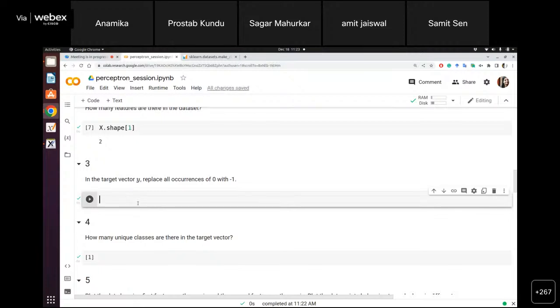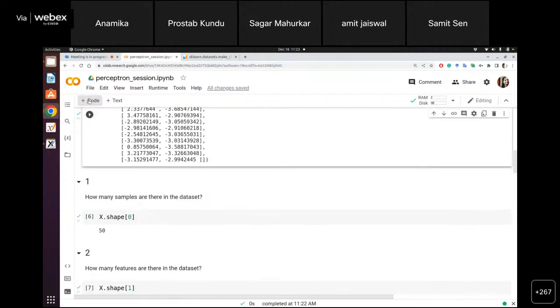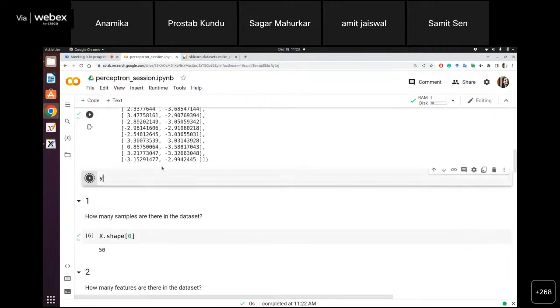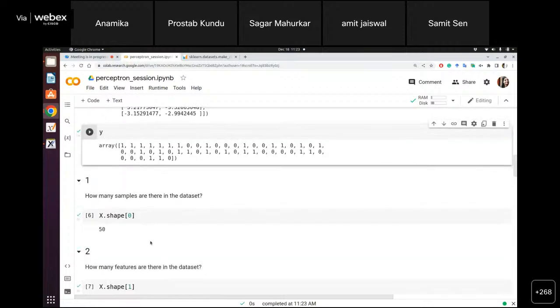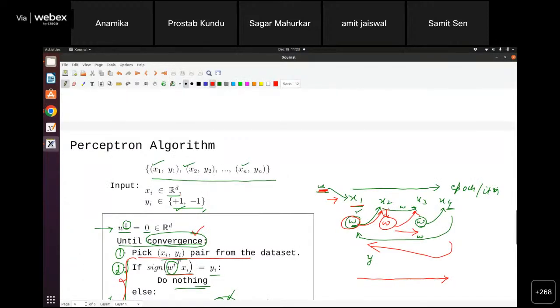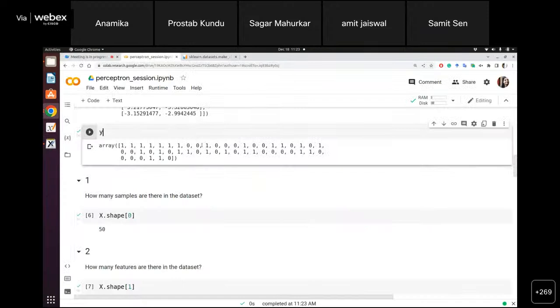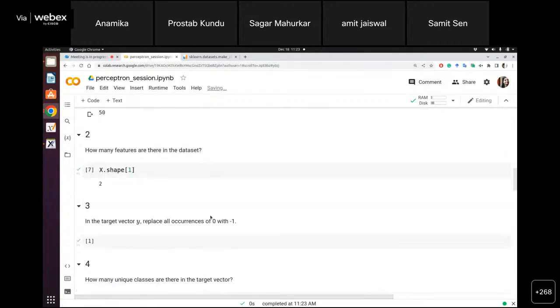Okay, so in the target vector Y, replace all occurrences of 0 with -1. Whatever you studied so far in NumPy, would anybody like to tell me how we can do this? So our Y, if you see, let me print that also. Our Y vector is like this. What we want is to keep it uniform with the kind of algorithm that we have discussed. We might want to replace 0 by -1. How can we do this?